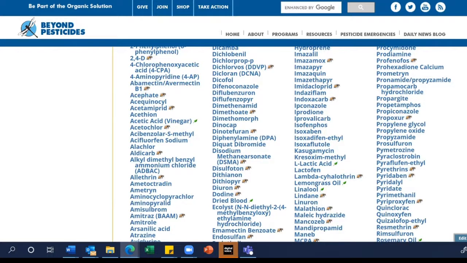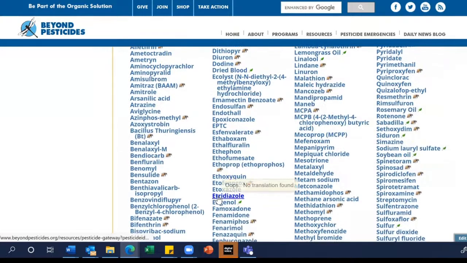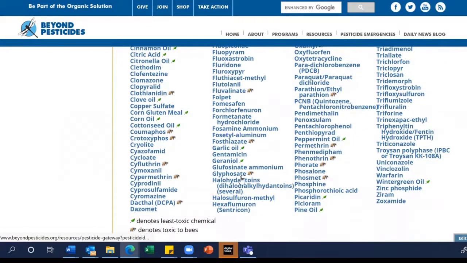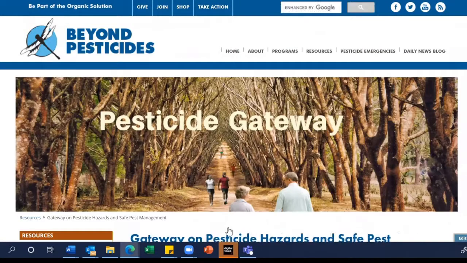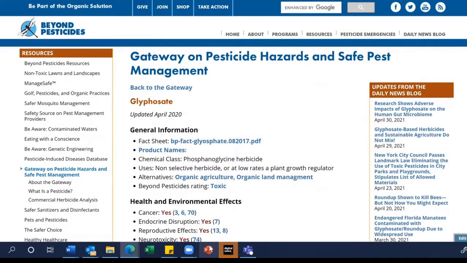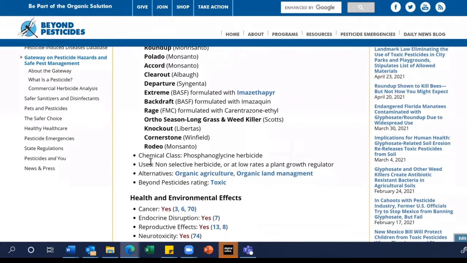For an example of a Gateway chemical entry, we'll look at one of the most widely used herbicides, and that is glyphosate. As you can see, there is a bee next to it, which means it is harmful for pollinators. The Gateway entry page includes general information about glyphosate, like access to fact sheets, product names, chemical classes, uses, alternatives that are safer, and our Beyond Pesticides rating.